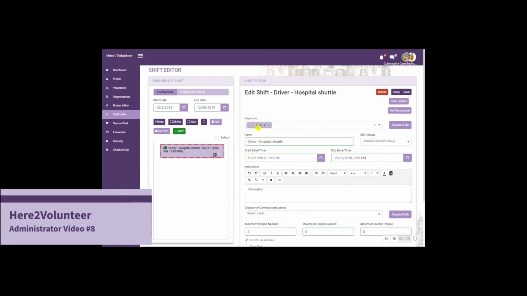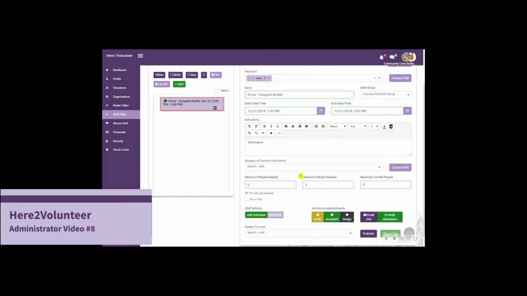So we can see that John is the keyword. It's the driver for the hospital shuttle. We can now see that save and set recurrence has been enabled. We'll come back to that in a minute. Let's go down and see what's coming.